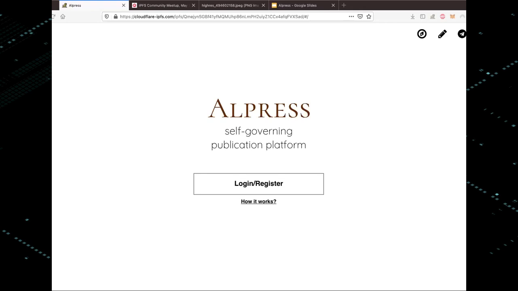Today I will only demo the web application part. From the point of view of a regular web user, this looks like a traditional web application, as you can see. But the main difference is nothing belonging to Alpress runs on any centralized server. It means the application requests go only to IPFS and Ethereum nodes. No analytics, no tracking involved with it.